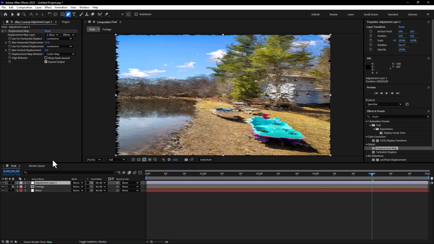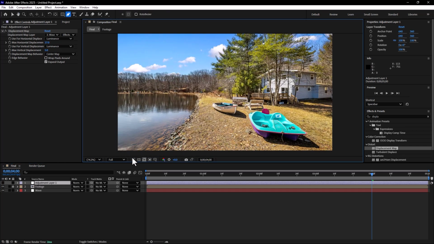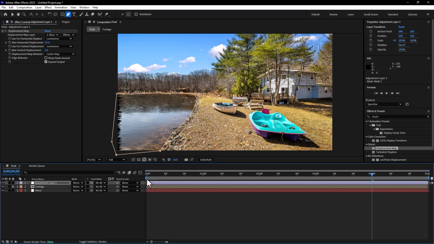Select the pen tool and mask. Click, create the mask like this. Close. Turn on again and now play.